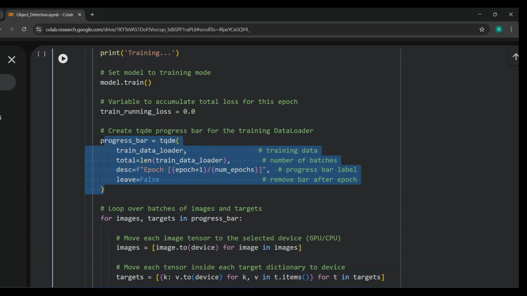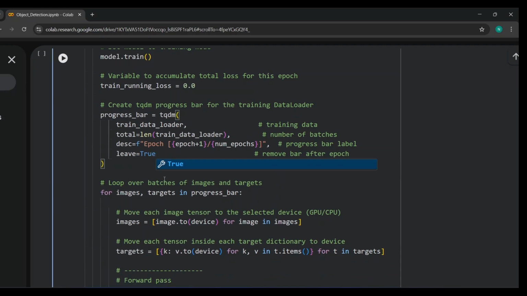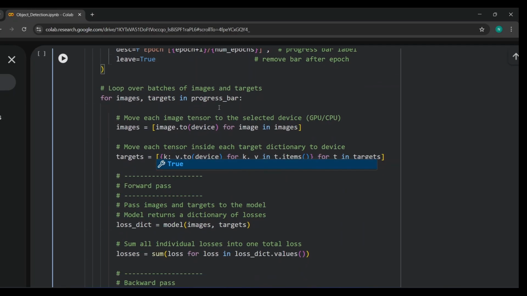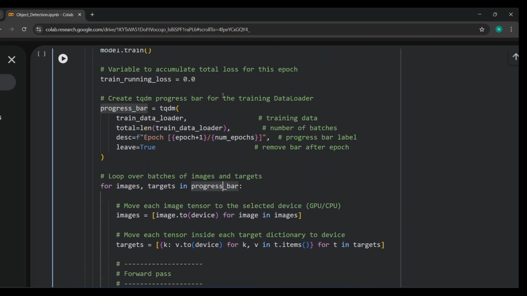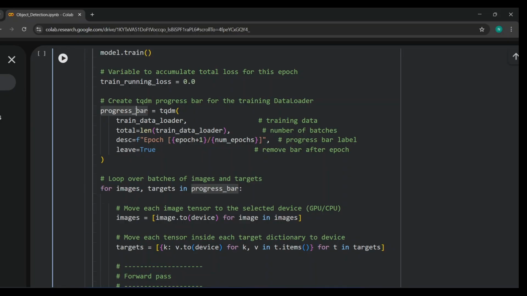So first we have to get the train data loader, then the length of this, then the line which we have to display, then the label will be false. Remove bar after epoch, but we do want the bar, so the label will be true. Okay, then the progress bar. Then we have to iterate over this progress bar, the variable which we have created.